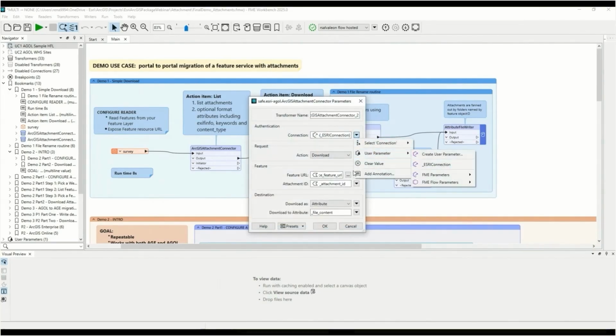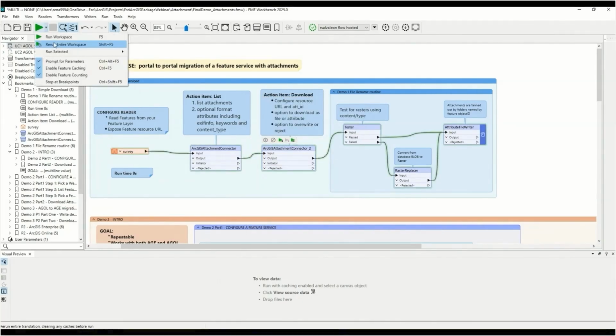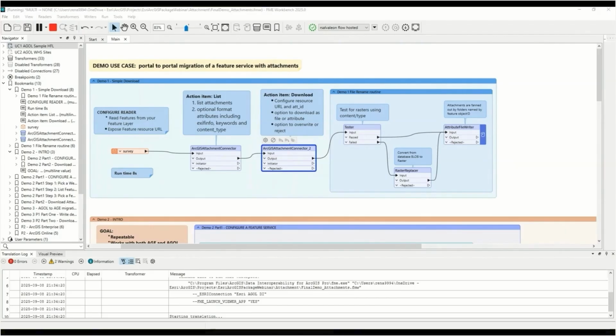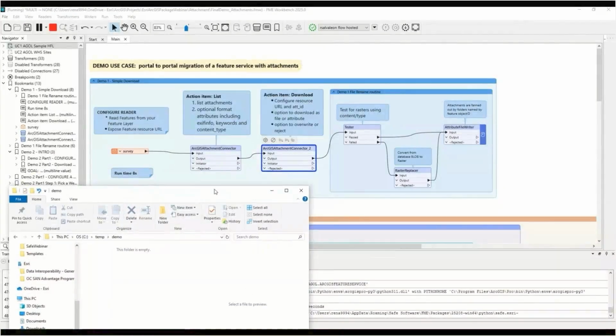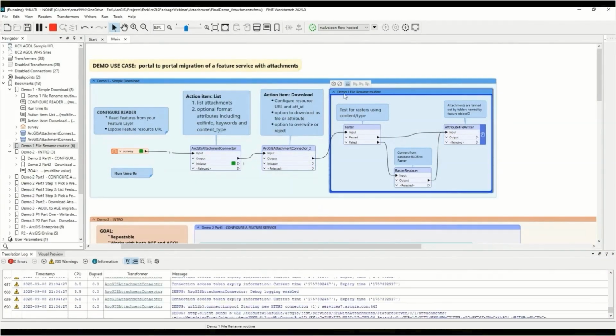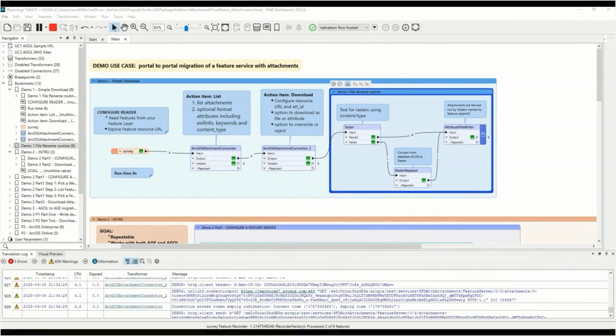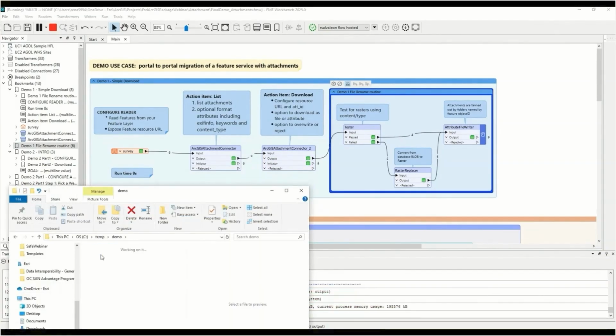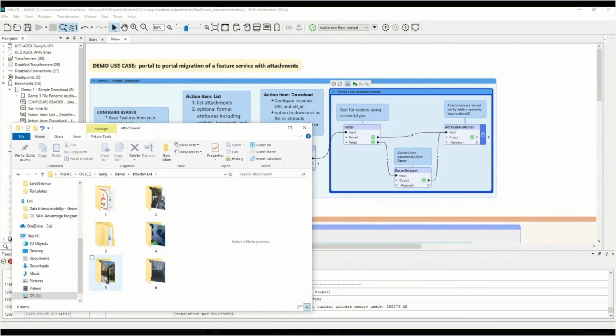I chose as an attribute option to store attachment because I want to create subfolders using the feature object ID. This is useful when you have attachment with the same file names and extensions. We can see from the Windows Explorer the results of this workflow. I create an attachment folder, and then each feature has its own folder name associated to the object ID. So that's a simple workflow compared with the previous way of managing attachments in the past.